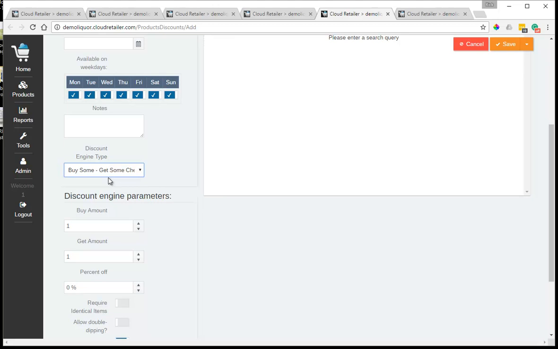Buy some, get some cheaper. This is where you could set a buy one, get one free, or a buy one, get one for 50% off. Important thing to note here is that the system is smart enough to optimize these types of discounts so that it will give the customer the best possible deal, but it won't unfairly discount as well. So if it's buy one, get one free, and they buy a $100 item, a $90 item, an $80 item, a $70 item, no matter what order you ring those products up in, the buy one item is going to be the most expensive, the $100.